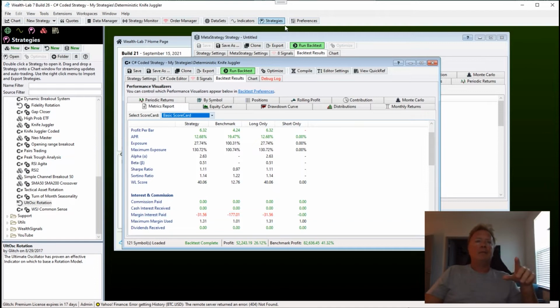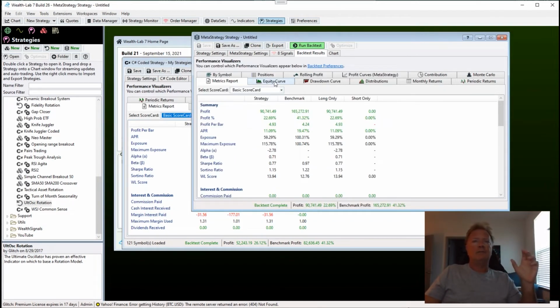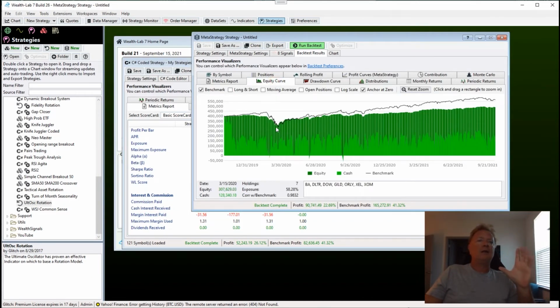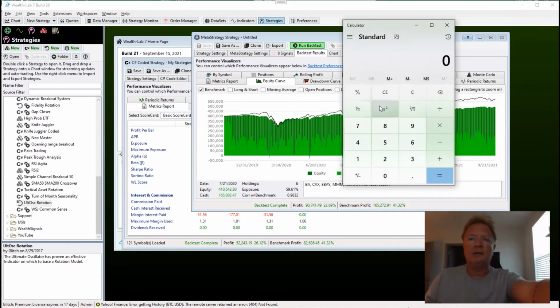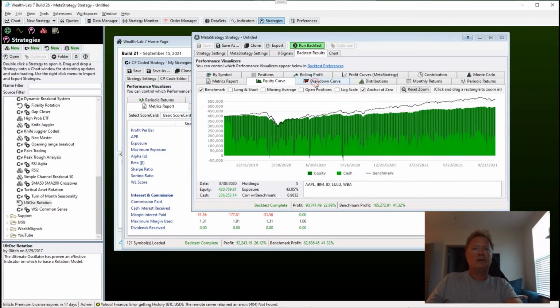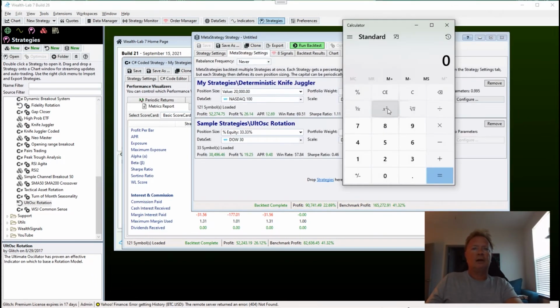However, in my MetaStrategy, because we have such a higher starting capital, the knife juggler was able to complete all the trades without going into margin. Let's see here. Let me pull up my calculator and do a quick calculation here. All right, so let's see.